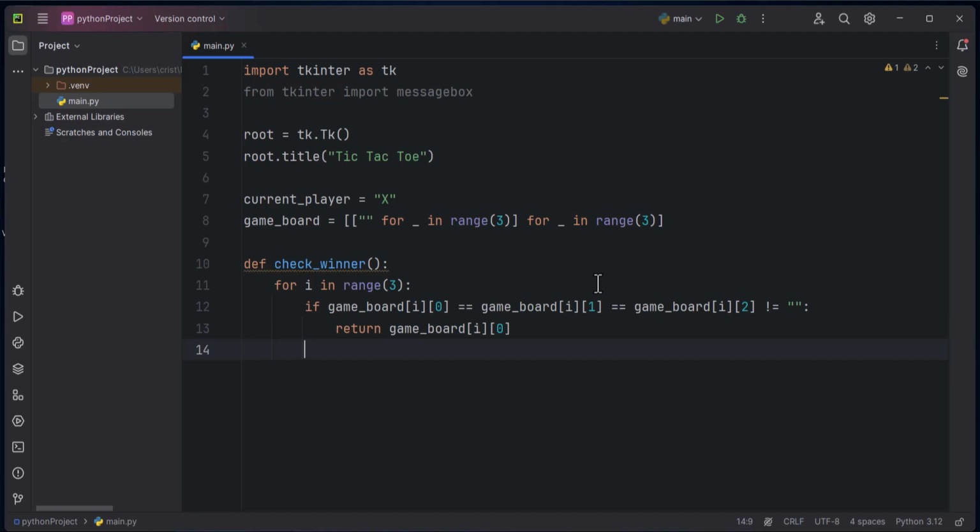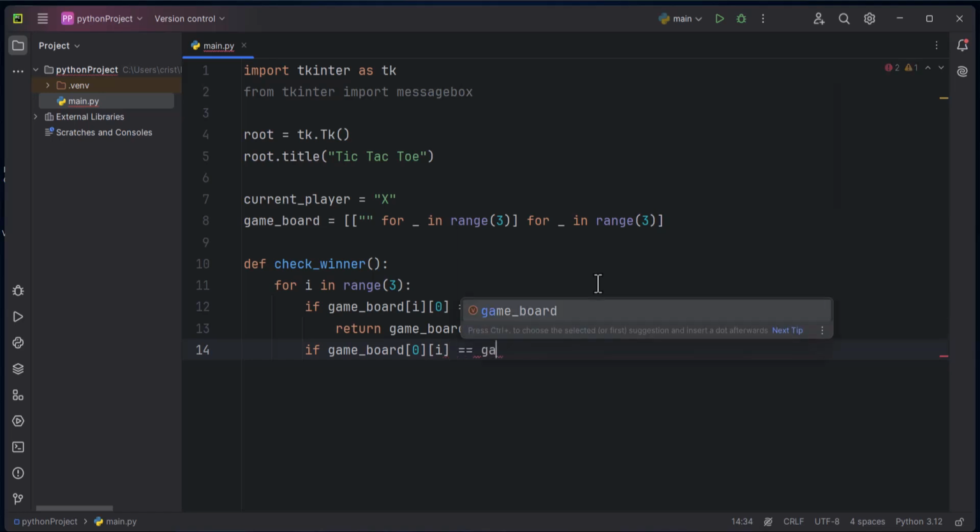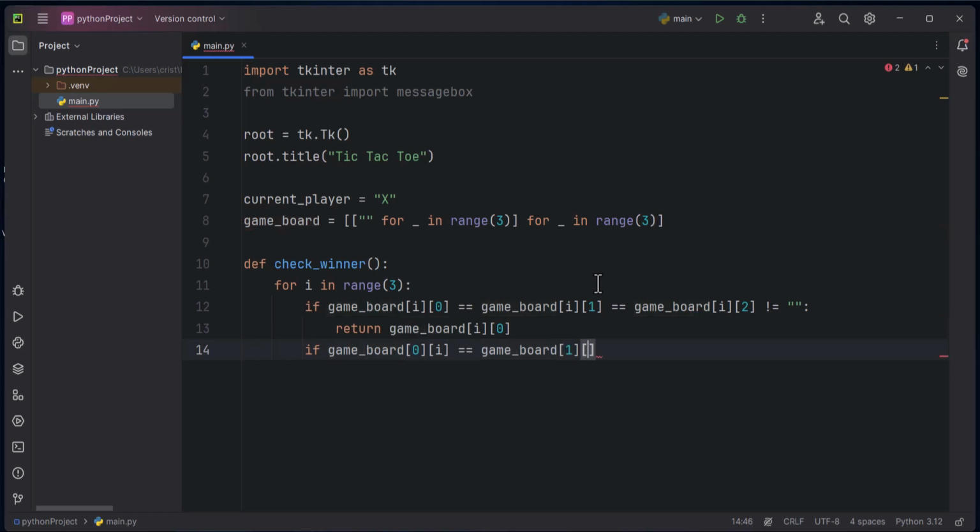We're gonna check now the column for a winning combination. So I'm gonna type if game_board[0][i] equals game_board[1][i], and it's equal to game_board[2][i], and it's not empty. Then we're gonna return game_board[0][i]. So it's gonna return either the winner, which is gonna be X or O.